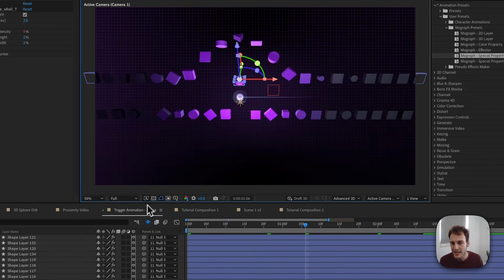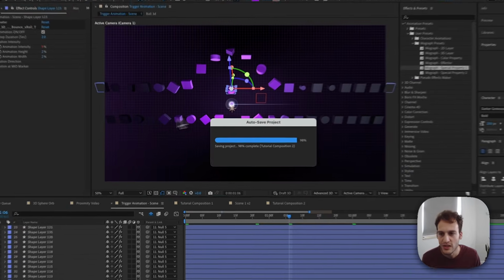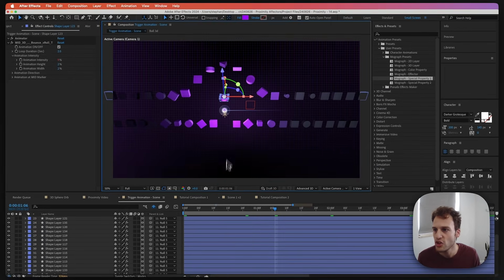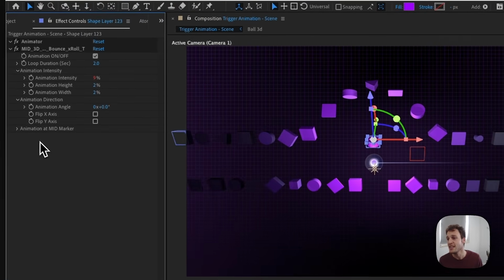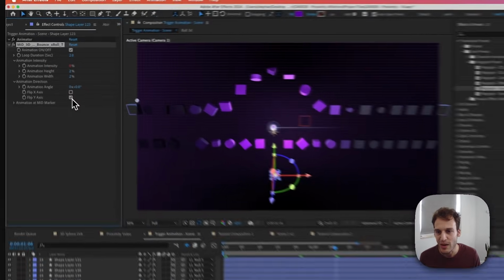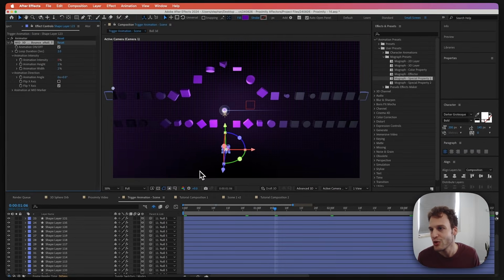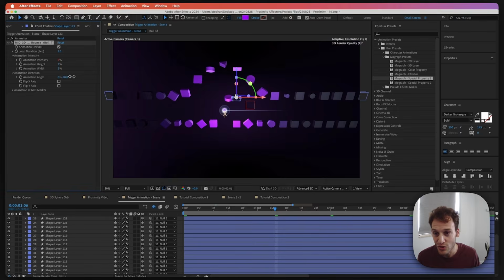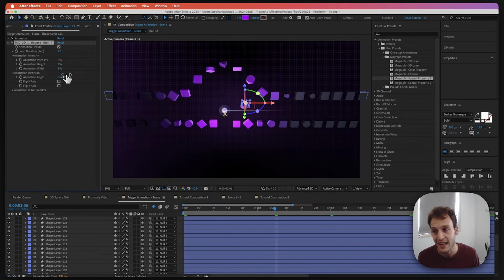Now let's pick this once again, and this row, I would like it to animate the opposite direction, so I would like it to animate down. In here, in this effect, you can simply flip the animation. So flip y-axis, and bam, that simply flips the animation on the other side. You can even change the rotation of this whole thing. So if you would like to animate in this direction, you can change the angle like that. But let's in this case simply flip the y-axis.